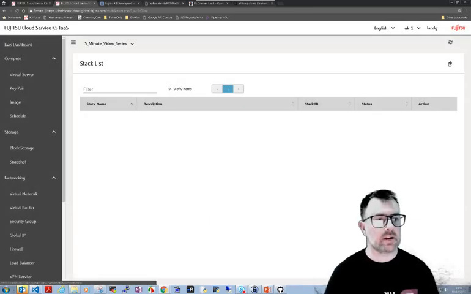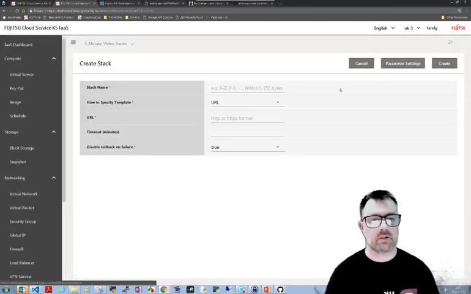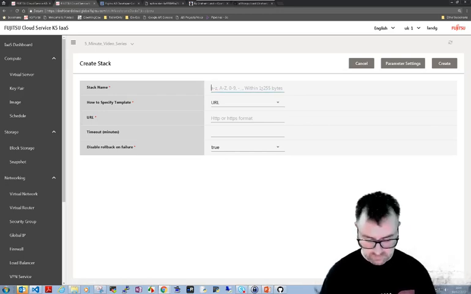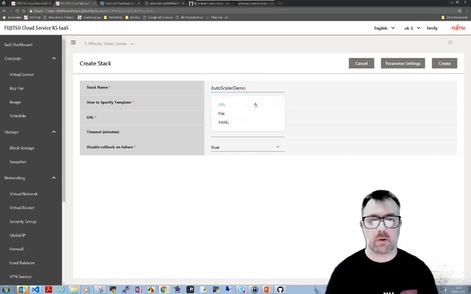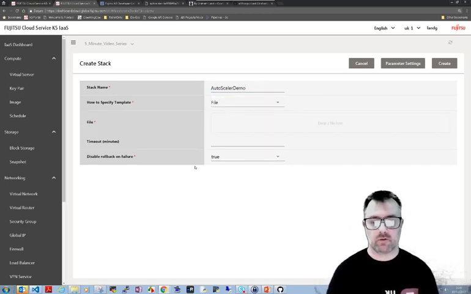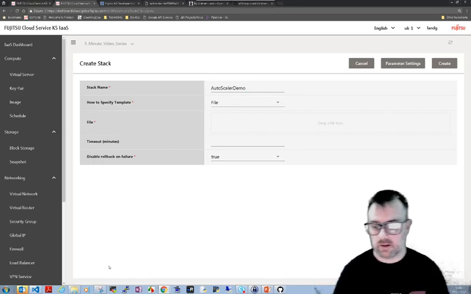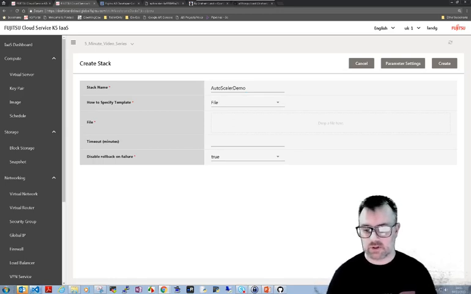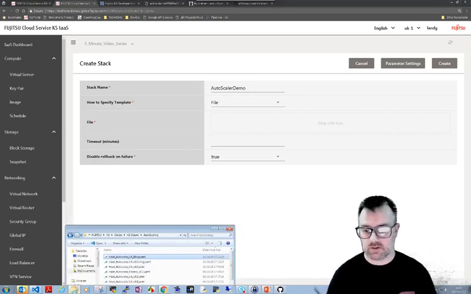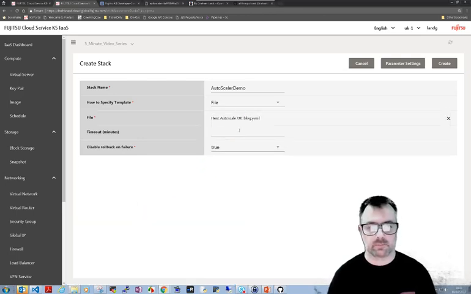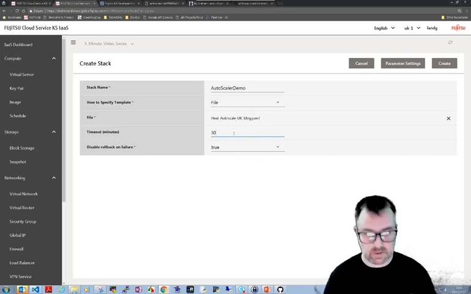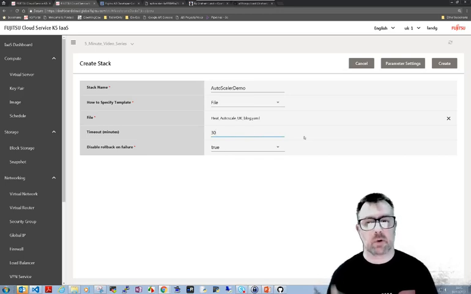So we go over to the right hand side here, click on the plus sign to create a template. Autoscaler demo. I'm going to deploy my file. I have a local file. You can deploy by API, object storage, your choice. Nice and easy for me here just to drop it on. Like so, and then we'll give it 30 minutes.